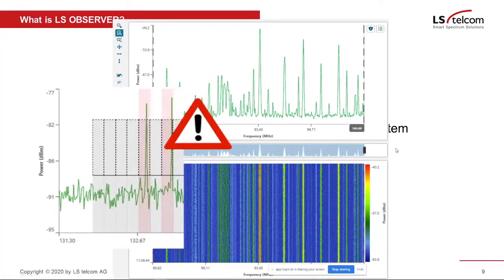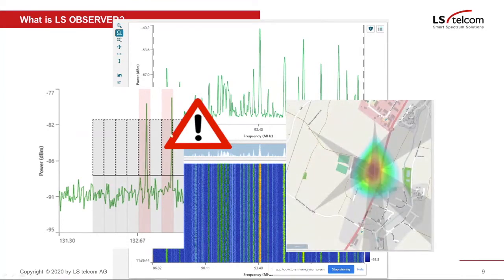Okay, but LS Observer is more than this traditional monitoring. We have features like automatic violation detection, where LS Observer can automatically detect some anomalies in the spectrum, like interference, transmitter failures, jamming, pirate transmitters, for example. And then if you have some issues in the spectrum, you can also locate the issue, the source of interference, the jamming source, for example.